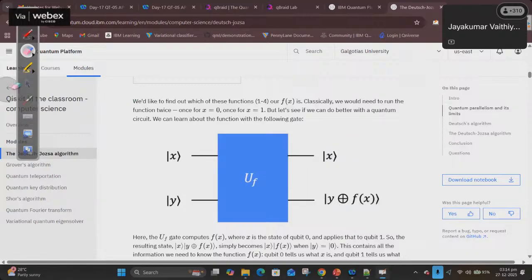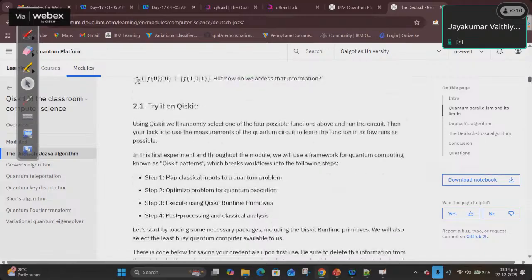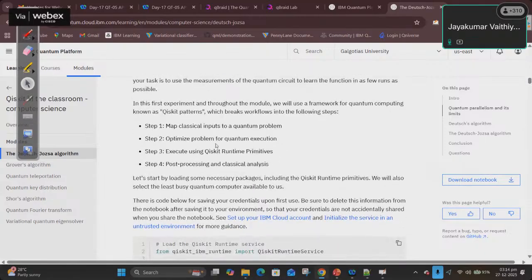So this is the generic framework of the Deutsch-Jozsa algorithm. For that, we need to have 4 important steps. Step 1, you need to map classical inputs to a quantum problem. So what is our classical input? Binary input. So what are the inputs we have? Either 0 or 1. So how to map to a quantum problem?